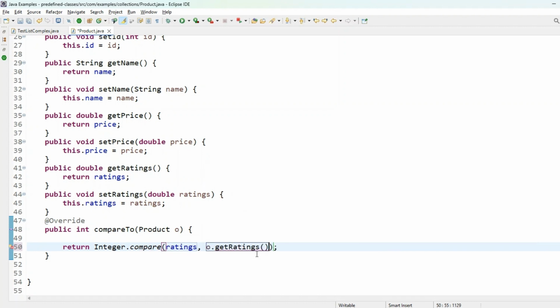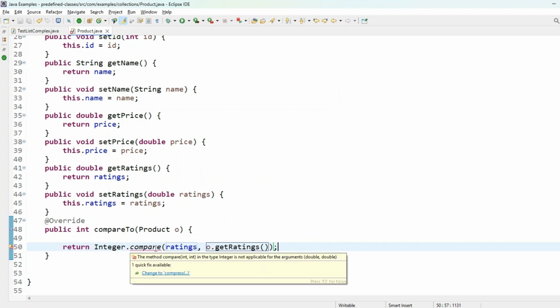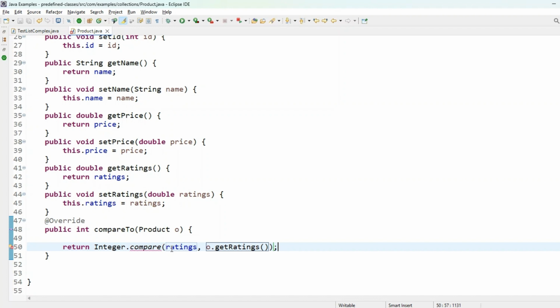So what is the meaning of this? The meaning is very simple. We are passing, okay, ratings and get ratings should be double. So the meaning is simple. It will pass the current object ratings and already sorted object ratings.